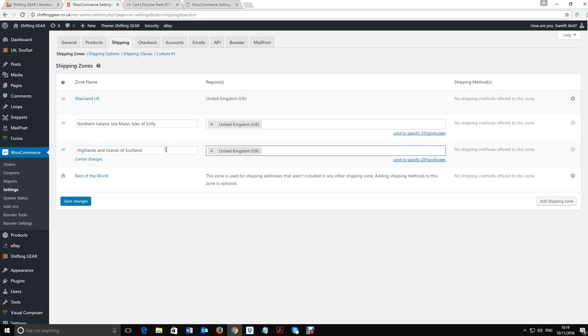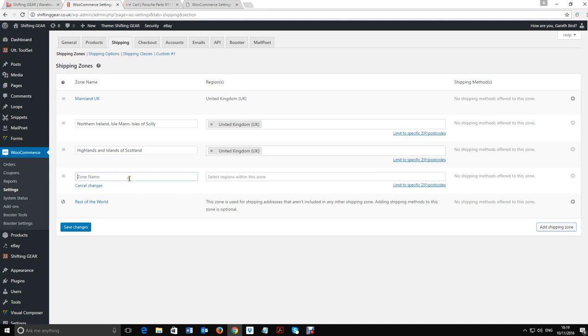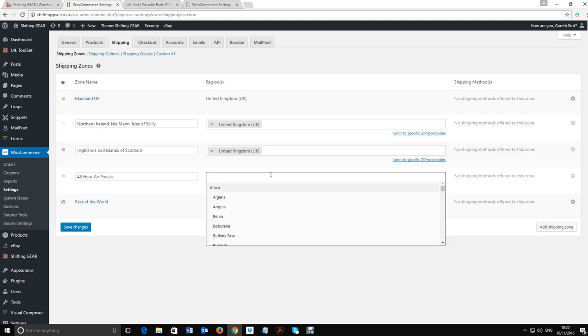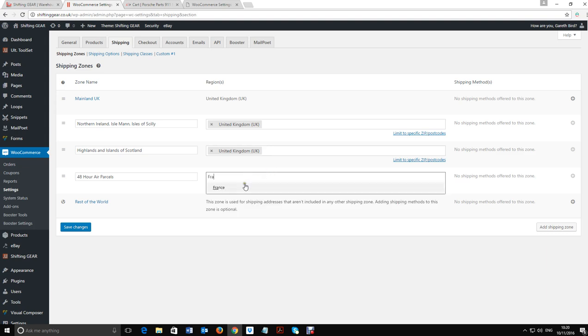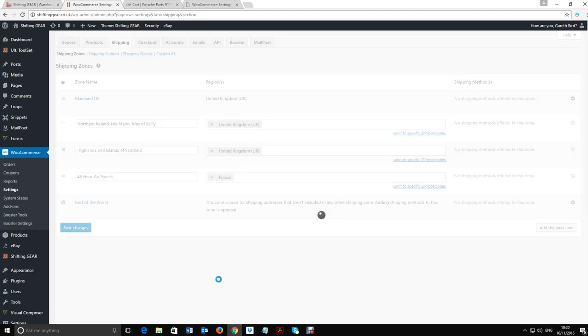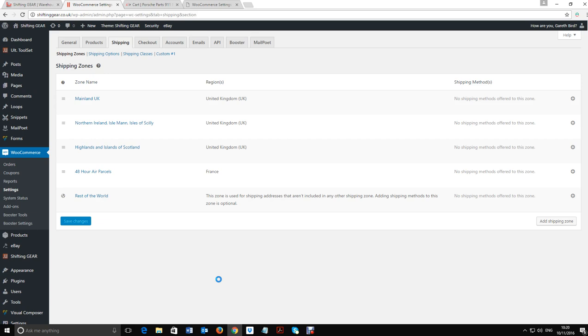And let's add one more. Let's add 48-hour parcels. And let's add this in France. Okay, let's save them. So we've got our regions set up the way we want. Okay. Now we need to specify them a bit more accurately.